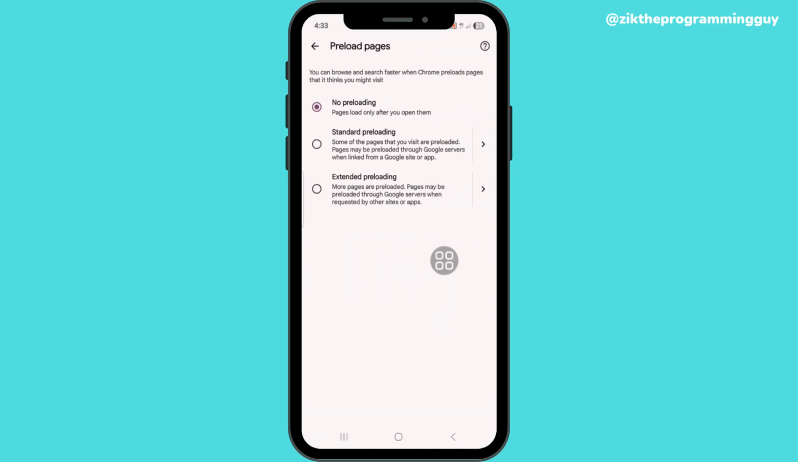Once you get to this point, you can see no preloading, which is how everyone's setting is, and you can see the standard preloading. Some of the pages that you visited are preloaded. Pages may be preloaded through Google server when linked from a Google site or app. So we are not going to pick that.